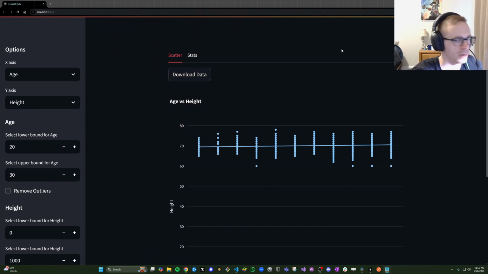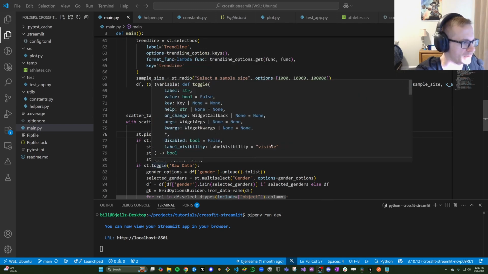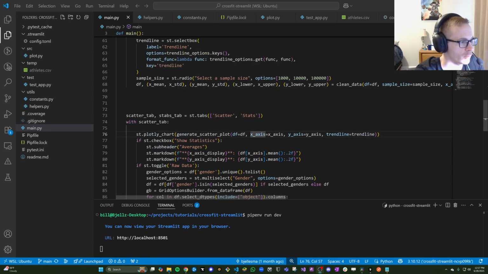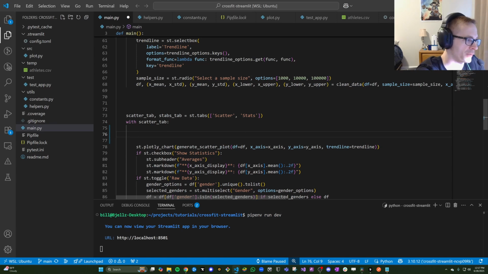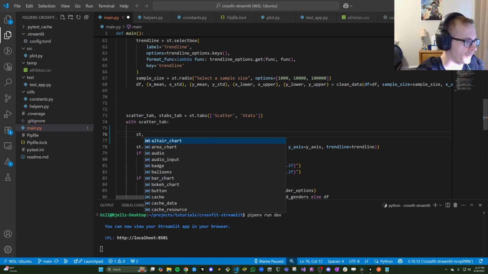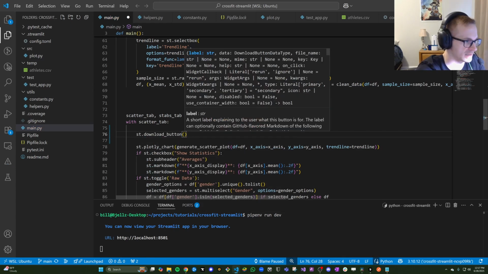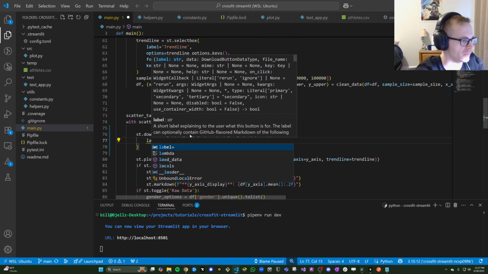So let's get started. Getting started here is actually pretty easy. We want this on the scatter tab, and we want this to appear before the actual chart. What's great is we're already set up for success because we have a data frame that we can use. All we need to do is get the buttons. Streamlit has a widget called download button, and it's as simple as that. Just put that in, and then it asks for a few parameters.